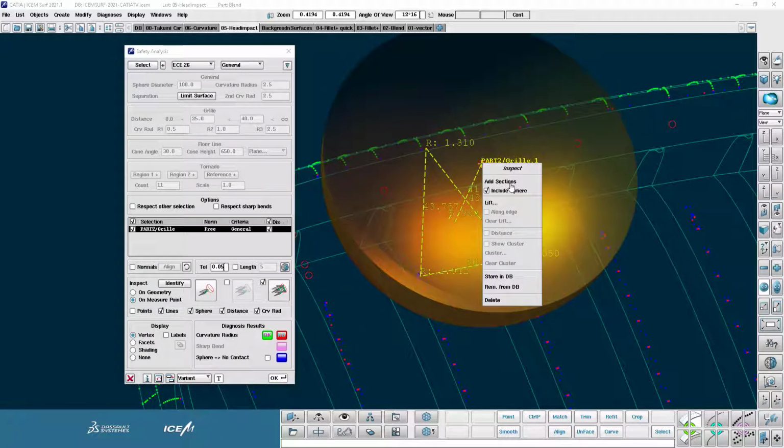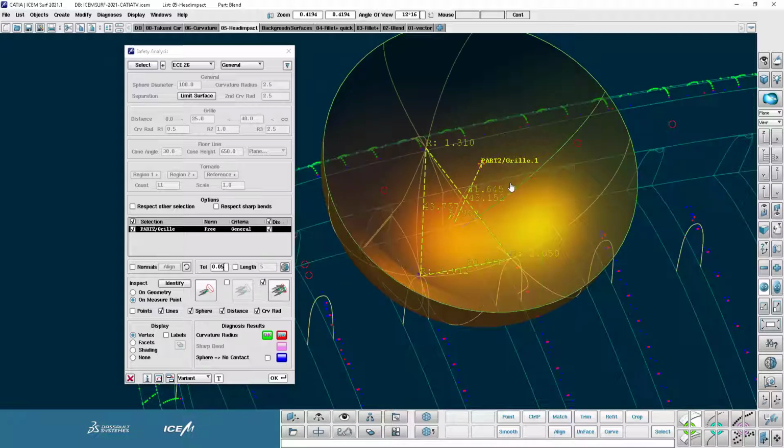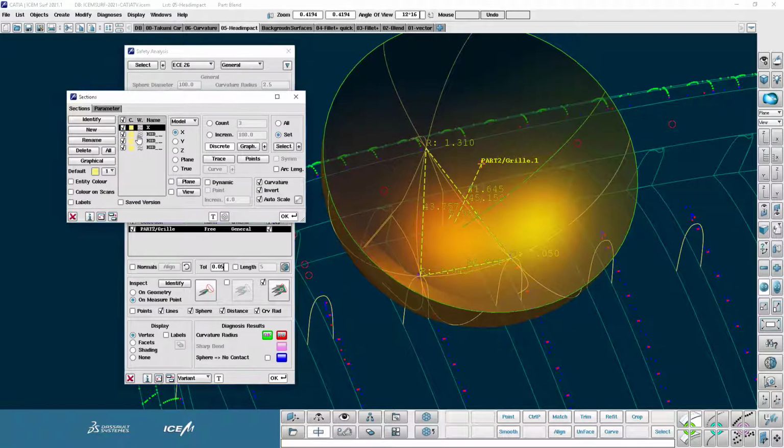If I right mouse button here, we've got some options. So I can say add sections. This is a really useful command because if I press it, this now stores sections through the sphere and through the geometry in the database as it actually appears in my sections menu.